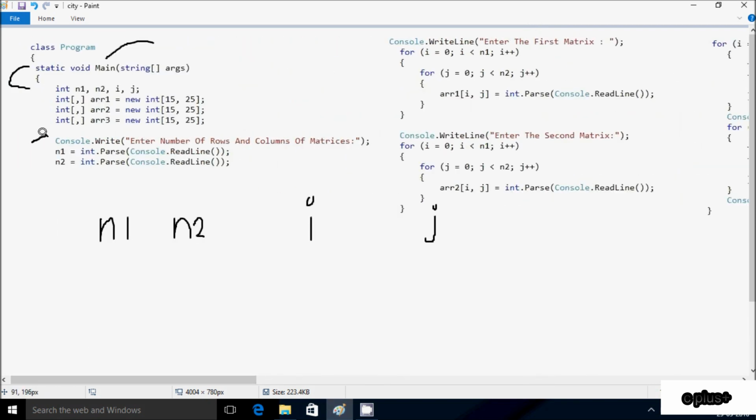Now control comes to this line, the Console class WriteLine method. What we coded is displayed on the output screen: enter number of rows and columns of matrices. Whatever I enter is received by n1. So I'm going to enter n1 value 3 and n2 value 3.